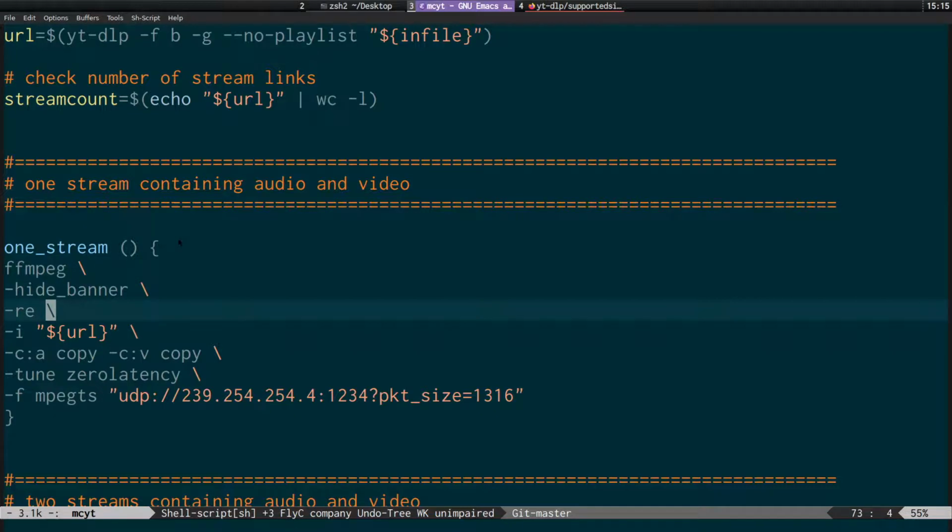So one stream again, ffmpeg -hide_banner -re. So this basically streams at a playable rate. Then we have -i, which is then the URL, codec audio copy, codec video copy, tune zero latency, and then format mpegts, and then we send it to this multicast address. And you can see here the difference between the sending and the receiving is that on the sending, we're also specifying our packet size, but we don't need to specify that when we're receiving the stream. So this is for one stream that contains both the audio and video.